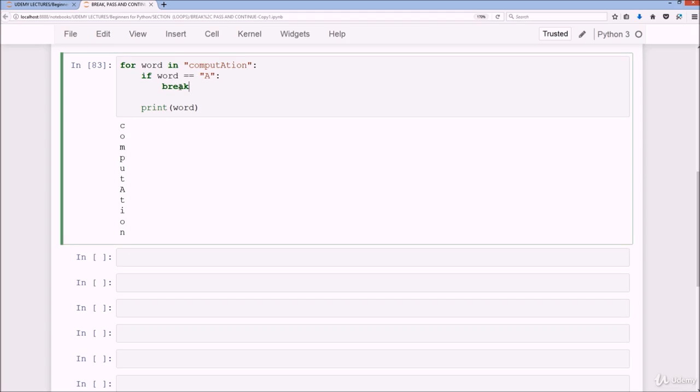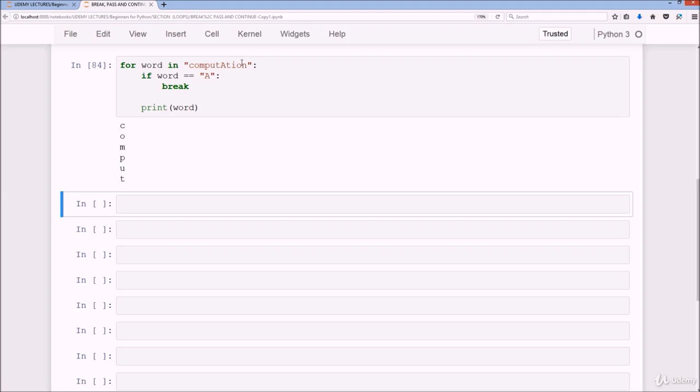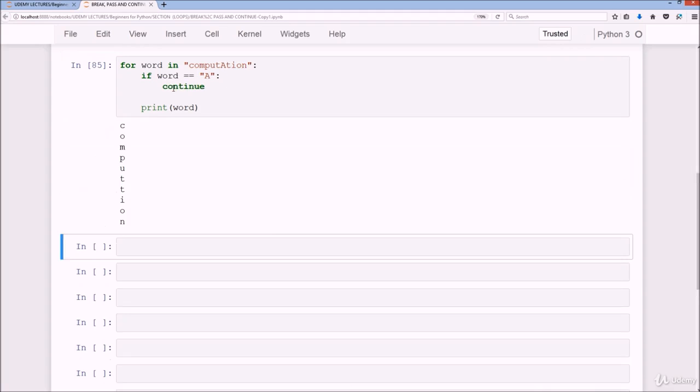But if I were to change this to break, then we're going to get comput, because of course when word is equal to A, then we have break. So it's no longer going to output the rest of the elements, which is going to be ATION. And if I were to do continue, then like the previous example with the number 16, you don't have the output of the capital A.